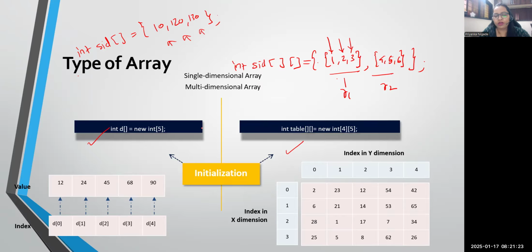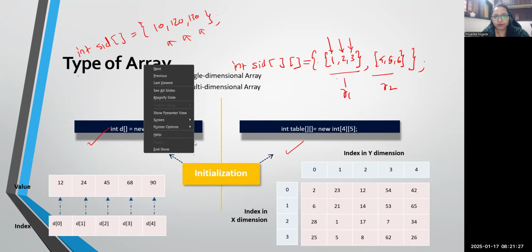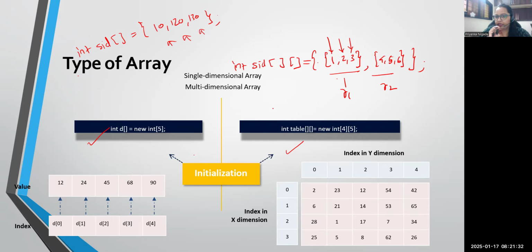Both the ways are valid. The only point is, if you follow the new keyword technique, you need to put the index value, and as per the index value, you can assign the data. In the literal way, it's a direct representation. You can directly assign your values inside that array.